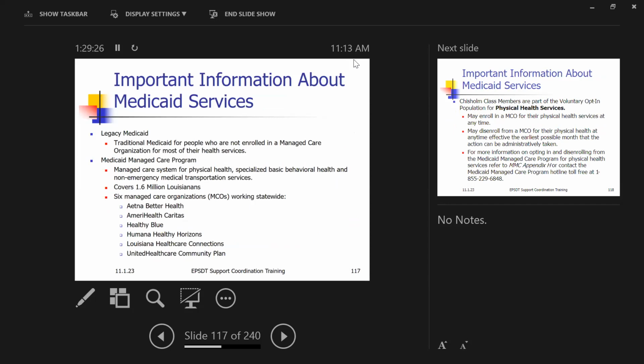Okay, so again, legacy Medicaid is the traditional Medicaid for people who are not enrolled in an MCO for most of their health services. And then the Medicaid Managed Care Program is a managed care system for physical health, specialized basic behavioral health, and non-emergency medical transportation services. The 6 MCOs working statewide are Better Health, AmeriHealth Caritas, Healthy Blue, Humana Healthy Horizons, Louisiana Healthcare Connections, and United Healthcare Community Plan.